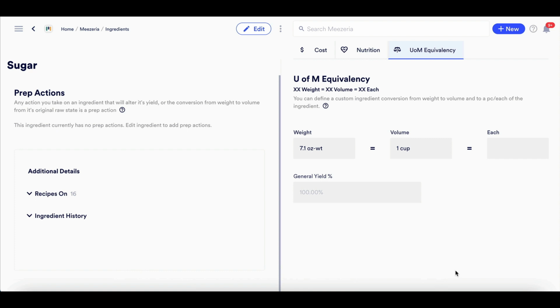And you'll notice that we actually have these conversions in place for these 2 ingredients already. You don't have to put them in. In fact, we have unit of measure conversions for thousands of ingredients. This is really helpful information because the UOM equivalency tab is extremely important for creating nutrition labels, properly costing your recipes, and making sure that you're able to swap between weight and volume and piece throughout the app.